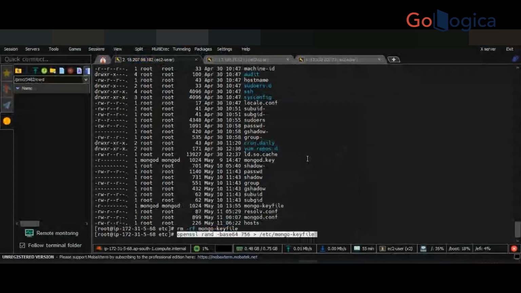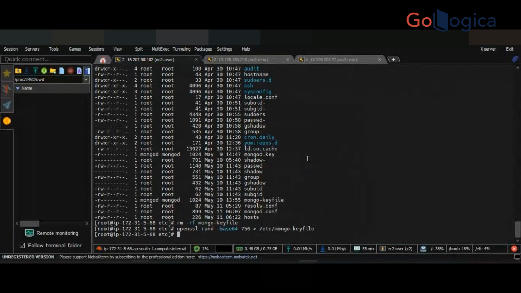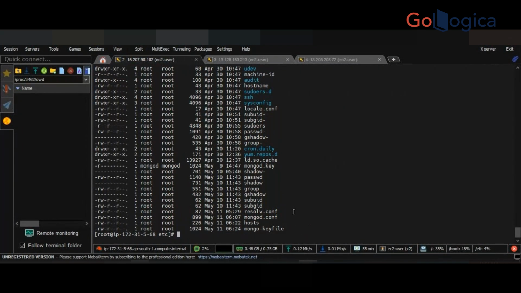Once I have created the key file, if I go and look at it, the key file has been generated, but it has this privilege and this privilege. This privilege should be restricted. Only the owner should have the read access. Other access should be disabled. So we need to follow that.